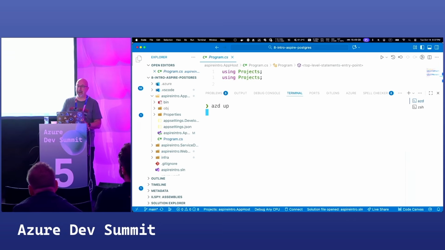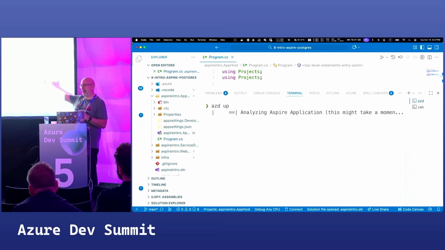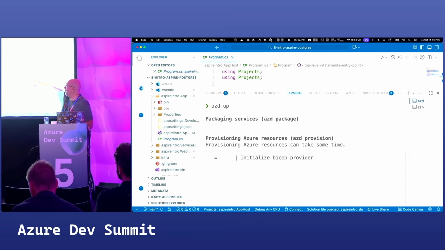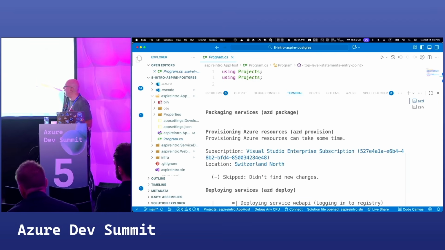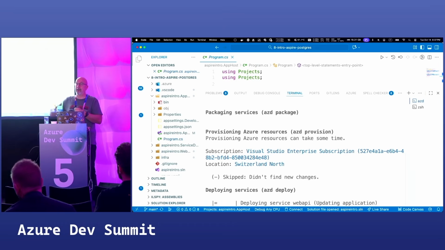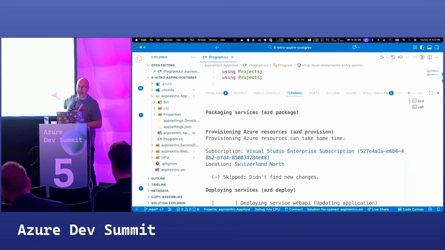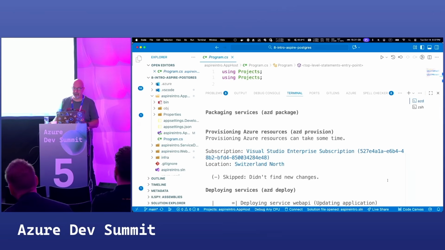With azd up, now, typically creating resources in Azure takes minutes, so I already created them. But what azd up is doing is basically looking at my Aspire infrastructure and at what services I want. I just configured the location and my Azure subscription where to deploy my services. And so it's doing this for me in Azure using Azure services like Postgres and container apps, as I was saying.